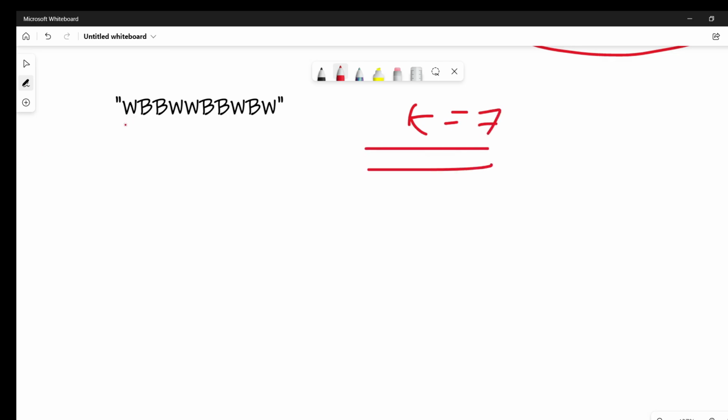So we have to take a substring of length 7: 1 2 3 4 5 6 7, right? We need to recolor this, and we need to recolor this. So how many recolorings did we do? In the answer we store 3, right? Now in our answer we have 3. If we find any smaller recoloring count, we just update the answer. Otherwise we just go with this answer, right?